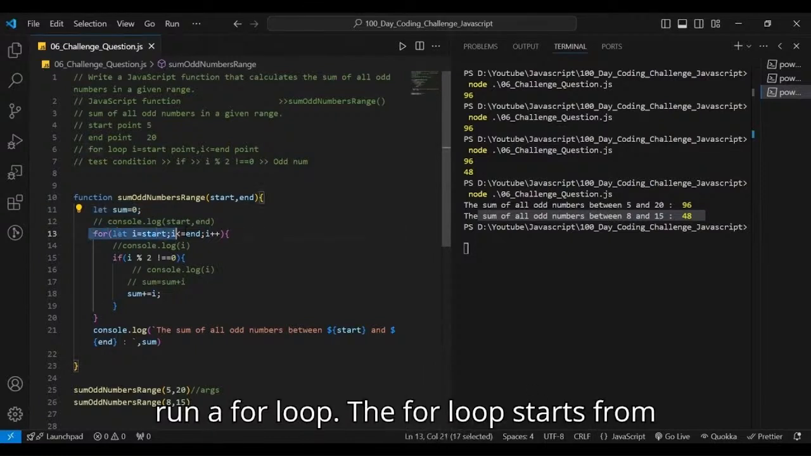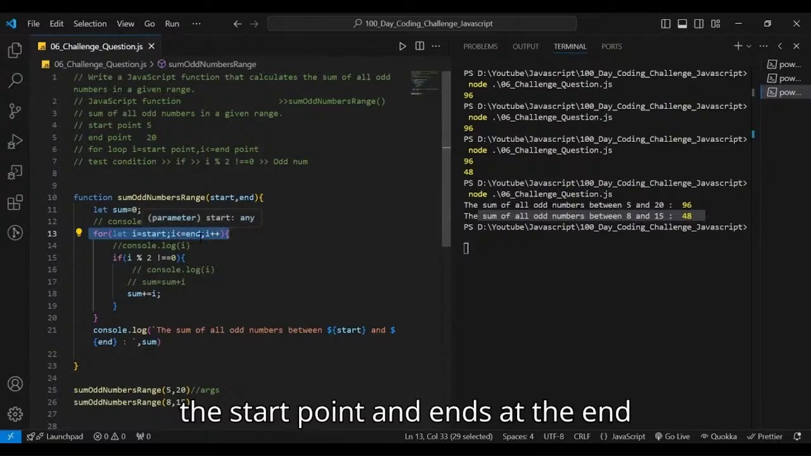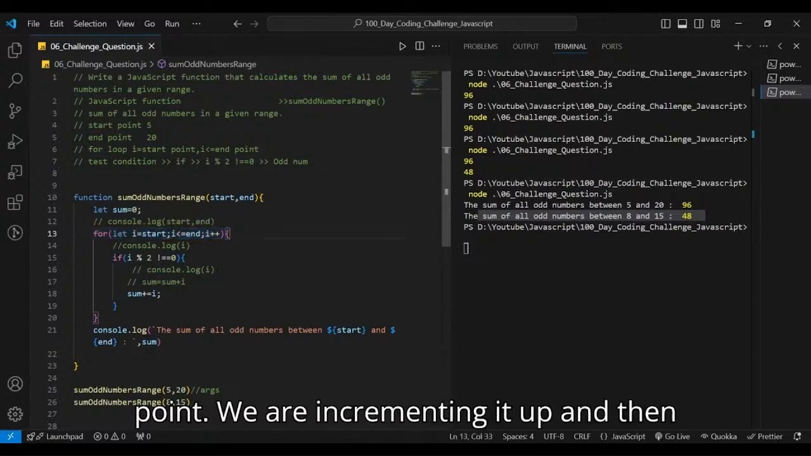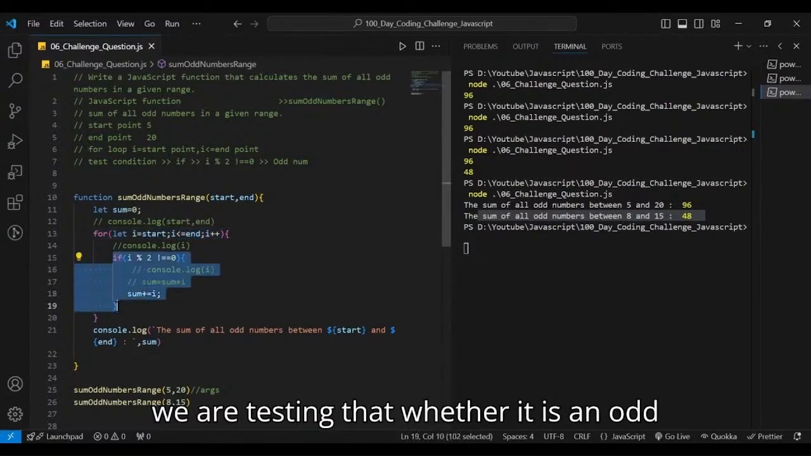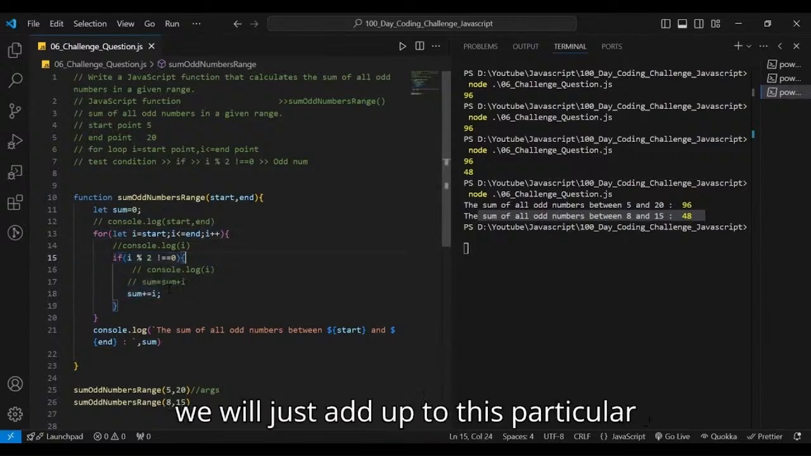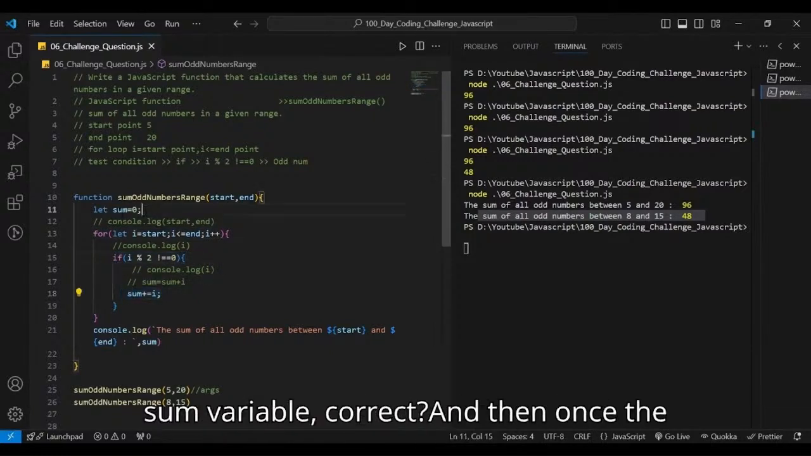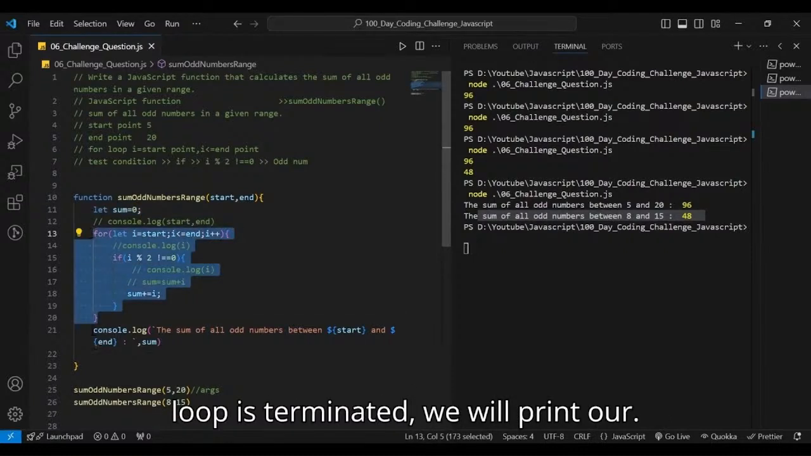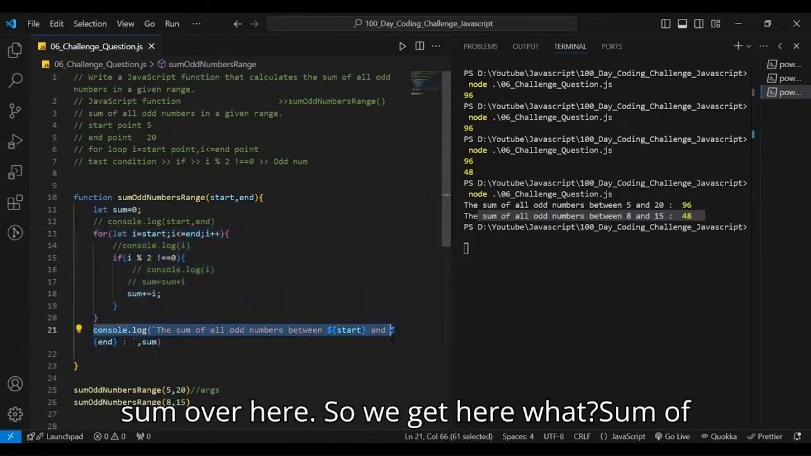And then we have run a for loop. The for loop starts from the start point and ends at the end point. We are incrementing it, and then we are testing whether it is an odd number or not. If it is an odd number, we will just add it to this particular sum variable, correct? And then once the loop is terminated, we will print our sum over here.